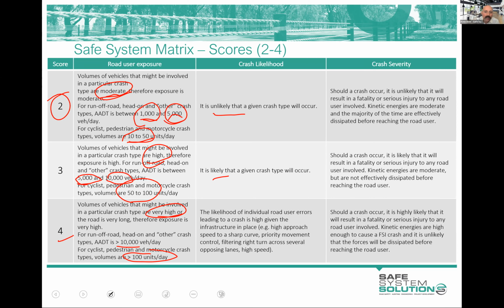The likelihood of individual road user error leading to a crash is high, given the infrastructure in place. High approach speeds to a sharp curve, priority movement control filtering across several lanes of opposing lanes, high speed. Okay, we've got a bit more of an idea. We do have a scoring fact sheet on likelihood and how to think about this, because it is subjective. Okay, this is where you are going to be using your knowledge and your judgment.